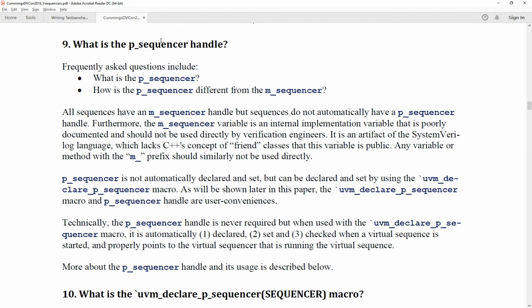9. What is the p-sequencer handler? Frequently asked questions include: what is a p-sequencer? How is the p-sequencer different from m-sequencer? All sequences have an m-sequencer handler, but sequences do not automatically have a p-sequencer handler.